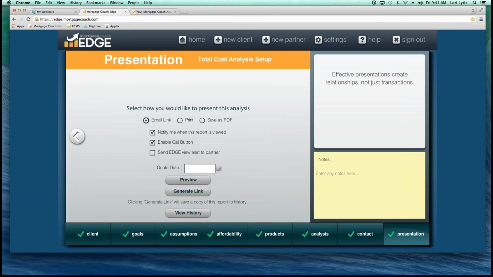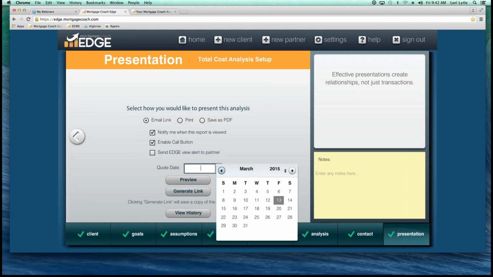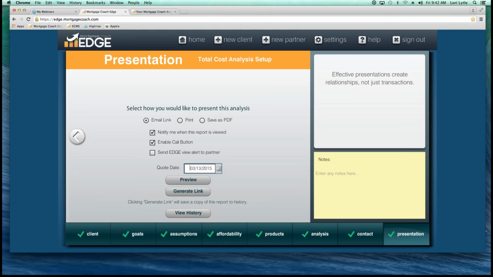You get your email alerts as well as being able to make updates to the report without having to resend anything. Have this marked if you want to receive the email alert. And if you want your partner to receive the email alert, mark that box and they'll start receiving that email alert as well. Now with the quote date, just click on that calendar and place in your quote date so you have that on your report. And now let's go ahead and do a preview.